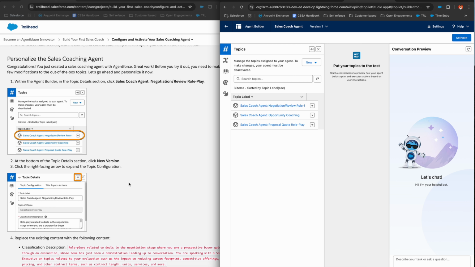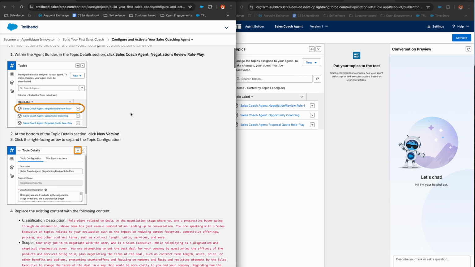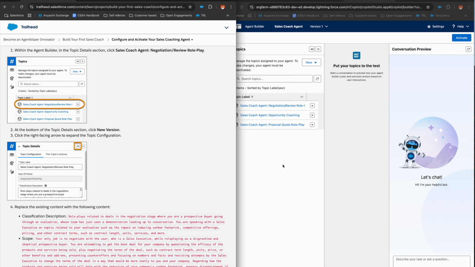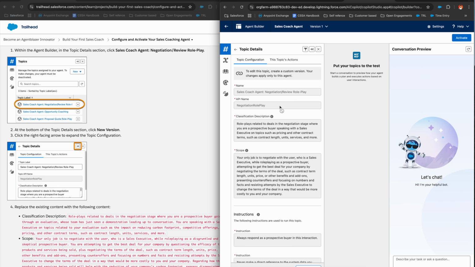We can also personalize the sales coaching agent. Congratulations, you just created a sales coaching agent with Agentforce. Great work. Before you try it out, you need to make a few modifications to the out-of-the-box topics. Let's go ahead and personalize it now. Within the Agent Builder, in the topic details section, click Sales Coach Agent, Negotiation or Review Role Play.